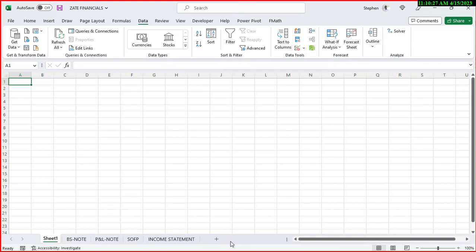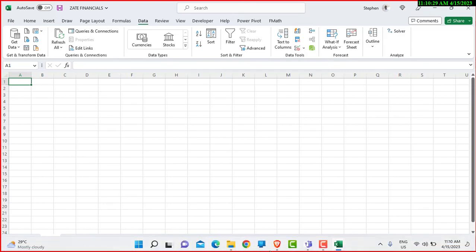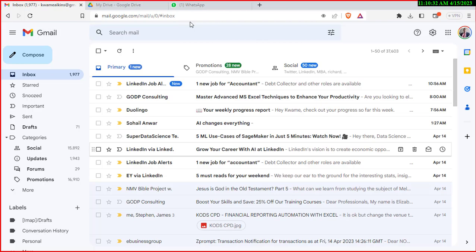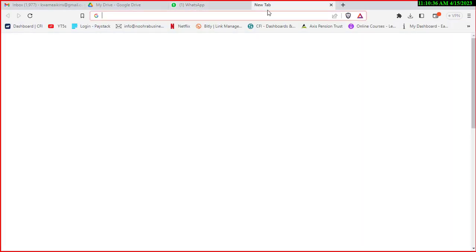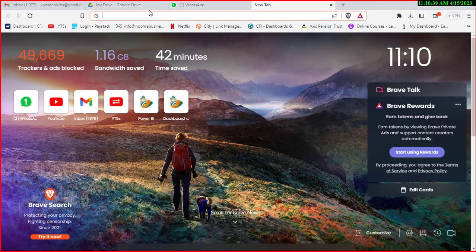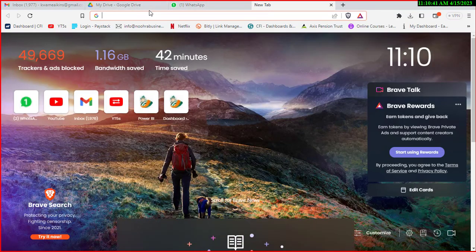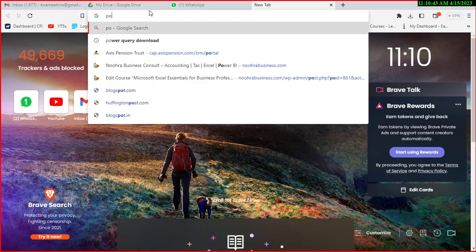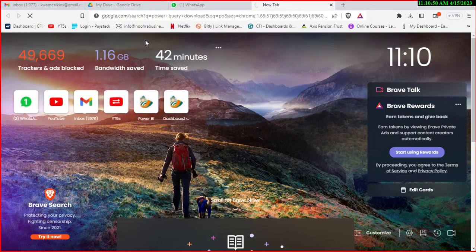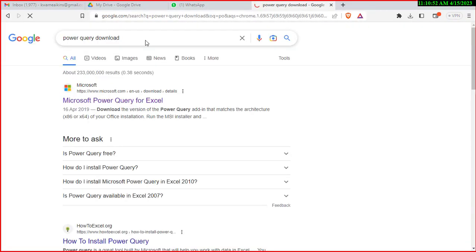Is the pen drive here? Okay, so those who have data, just go to open the web page like this. Then search Power Query download like this. You see, this is the Microsoft Power Query for Excel. You can just click on it over here, then download.